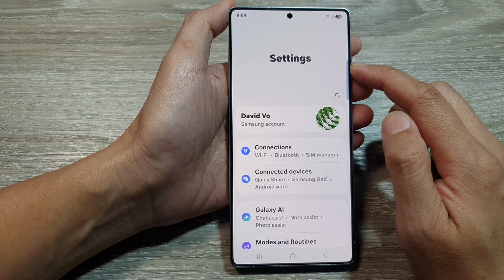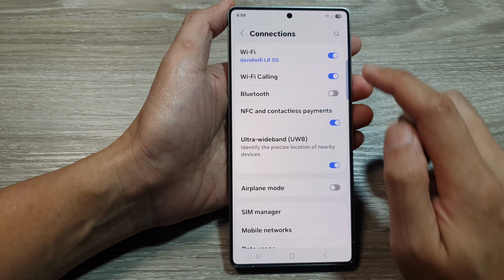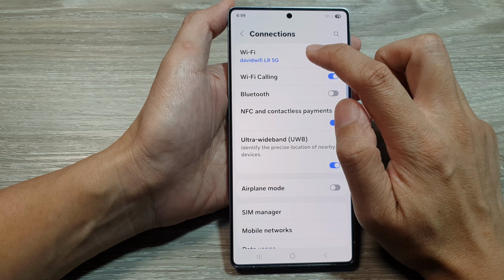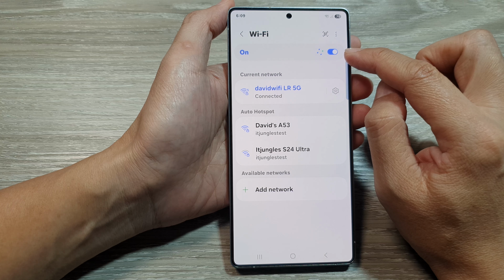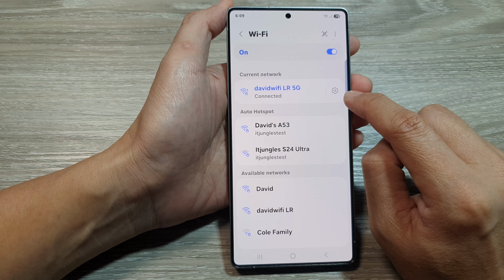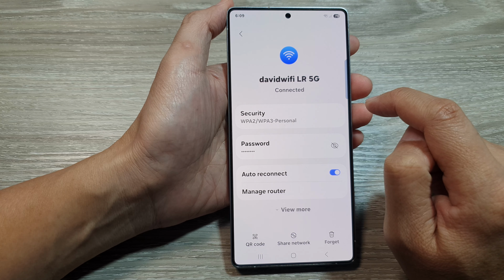Next, in the settings page, go down and tap on connections. After that, tap on Wi-Fi, tap on the left hand side panel. Make sure you turn on Wi-Fi and then go down and tap on the settings icon right next to the name of your Wi-Fi network.